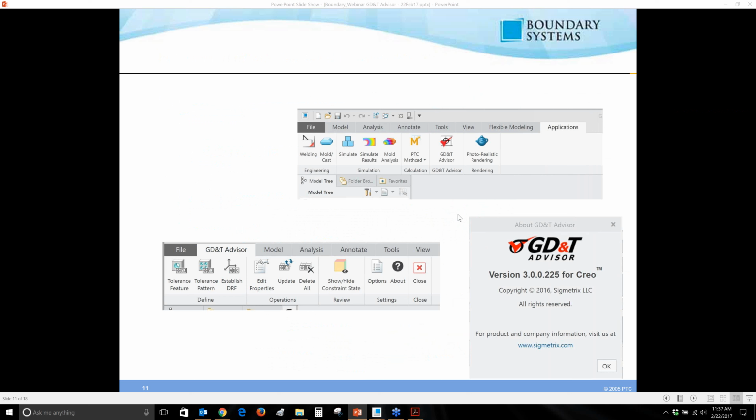So as you'll see here, this is the interface inside of Creo. As you open up Creo, it's going to be another tab here under Applications. This is an add-on product for PTC Creo. So if you need to find out a little bit more about the pricing or its offerings there, you can reach out to sales@boundarysys.com and we can cover that for you. But you're going to go to the Applications tab here, and you'll see here you have a GD&T Advisor.